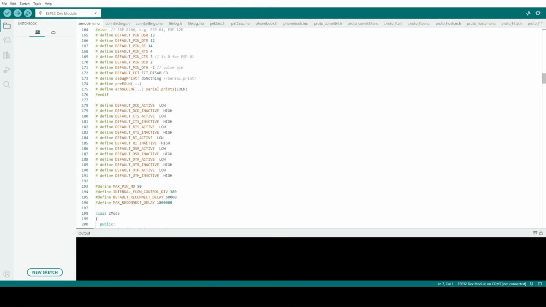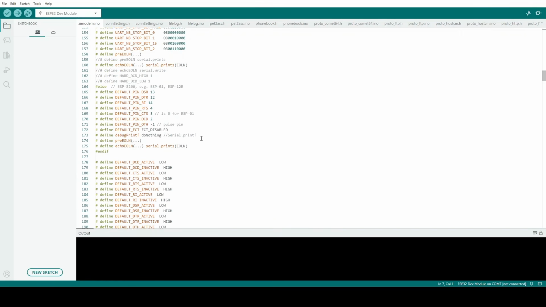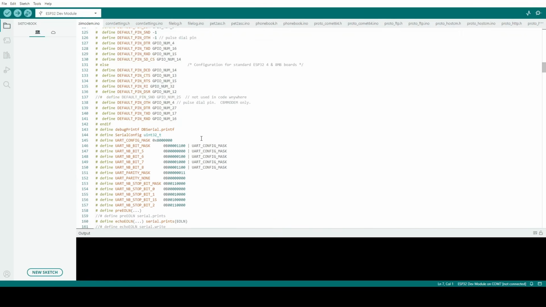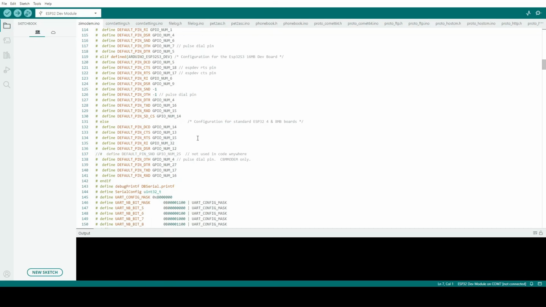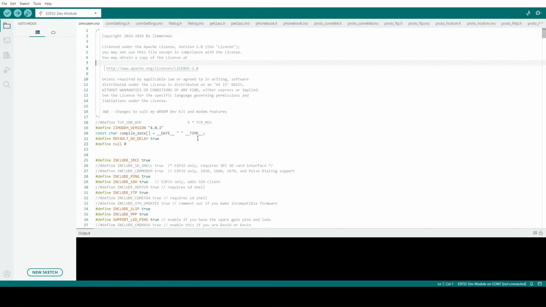In his software, you can change whether the signal lines are active high or active low, whether they're used at all, or which GPIO you want to use for a given signal line. So it was really easy to adjust to get mine to work.